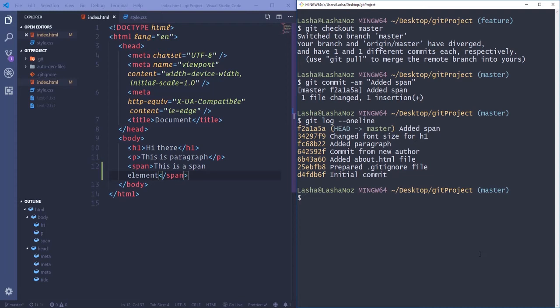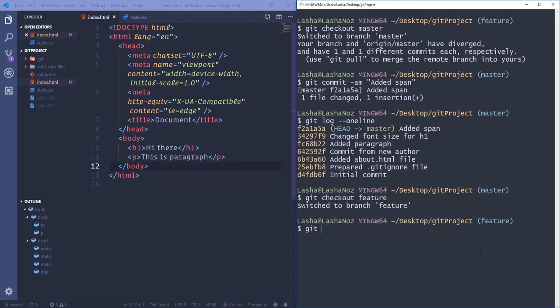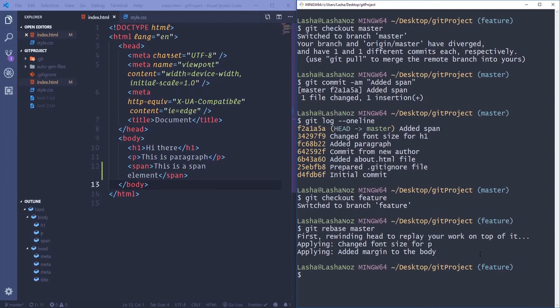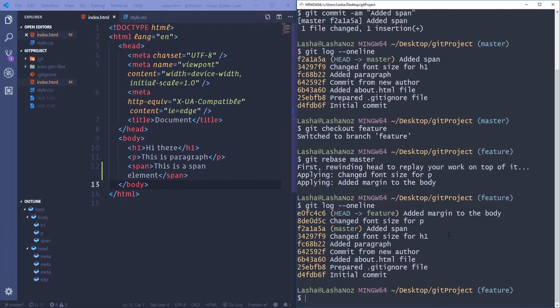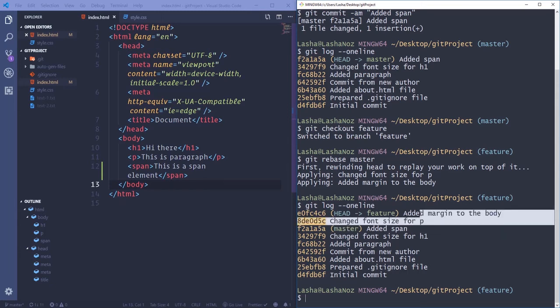So the next thing that I'm going to do is to switch back to the feature branch and rebase it on the last commit, which we have just made on the master branch. So let's go to the feature branch and then run git rebase master. So now if we log the history, you will find that the feature branch is rebased on the last commit made on the master branch. As you see, we have here the commit edit span, and it is followed by 2 commits which we have made before this commit on the feature branch.